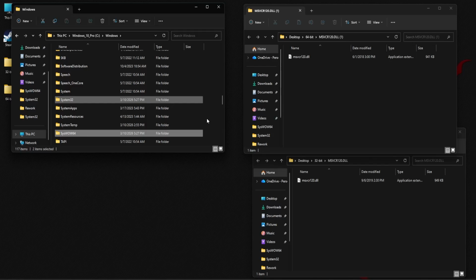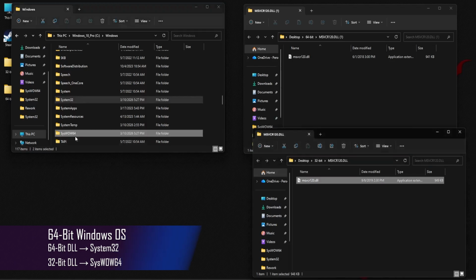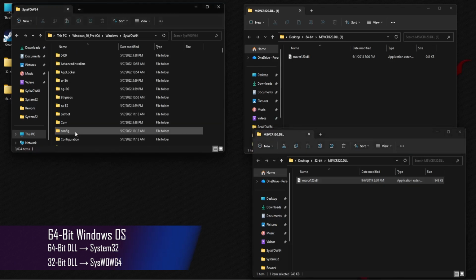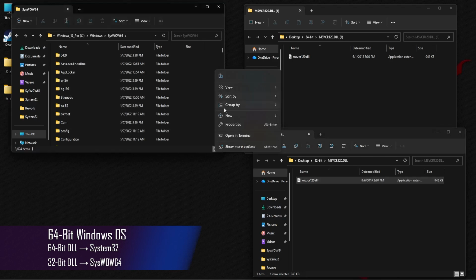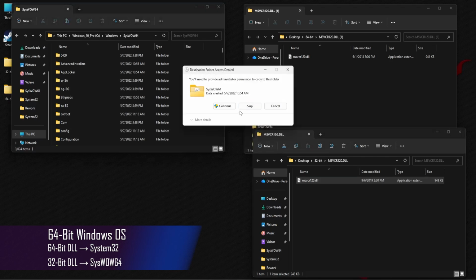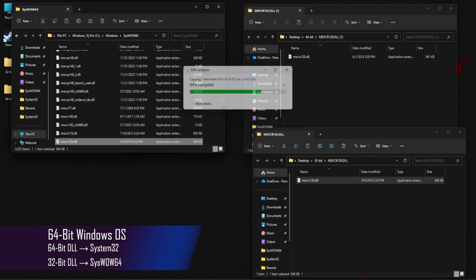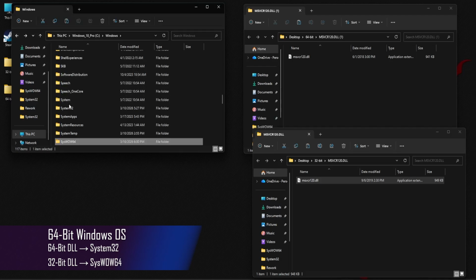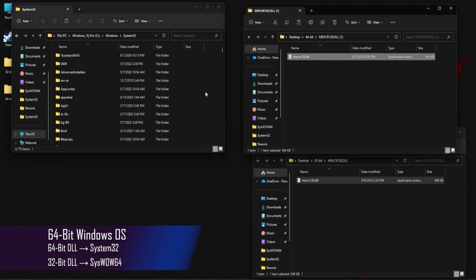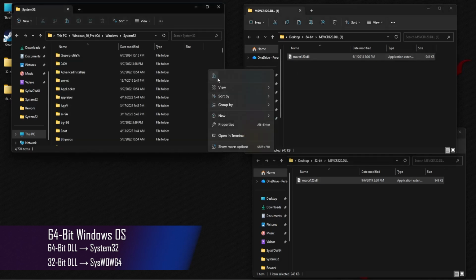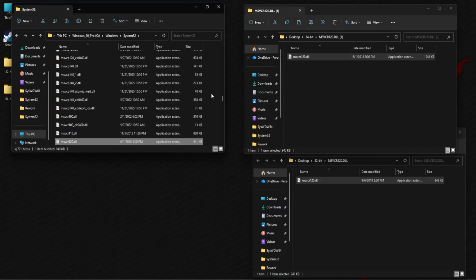Now, if you have a 64-bit OS, and since I have a 64-bit OS, copy the 32-bit file, open the SysWOW64 folder, and paste it there. Similarly, go back and then open the System32 folder, copy the 64-bit file, and paste it inside the folder. Now, once that is done, you need to restart the application to see if the DLL error is now fixed.